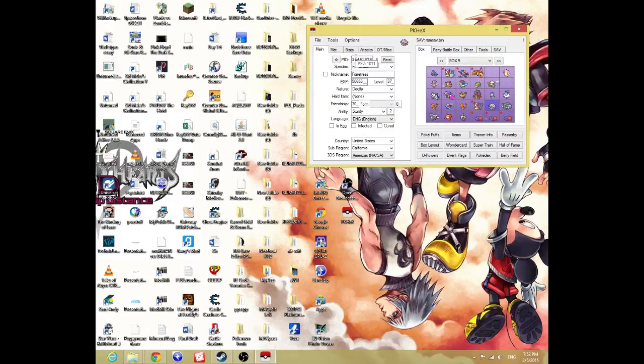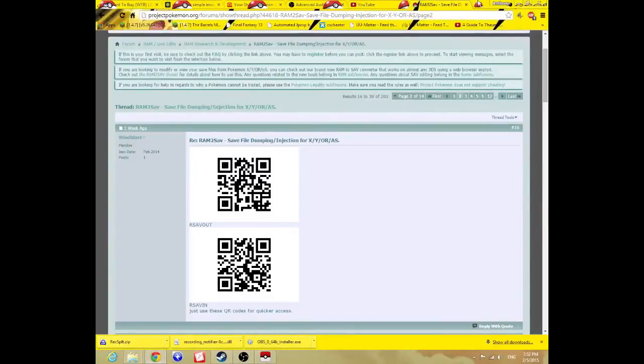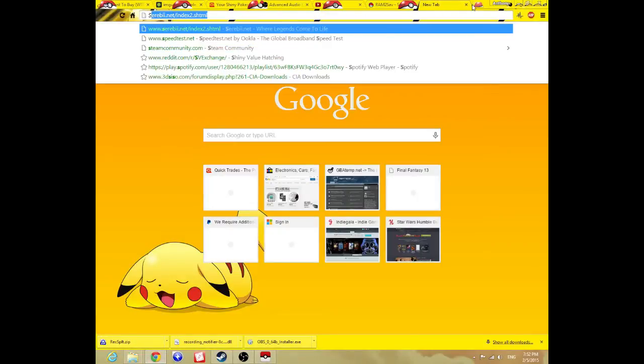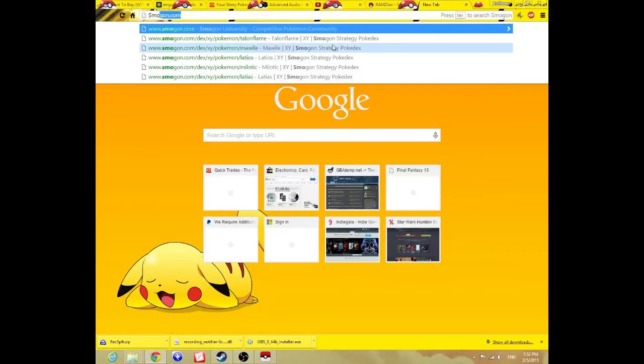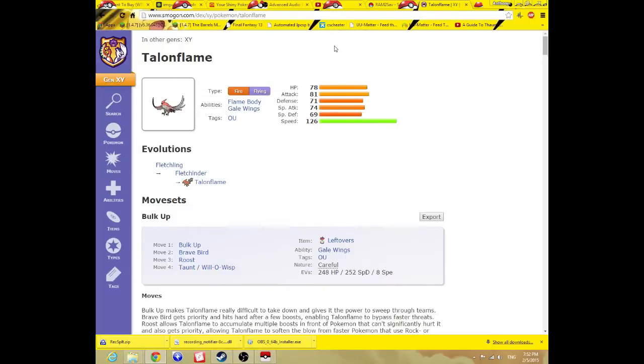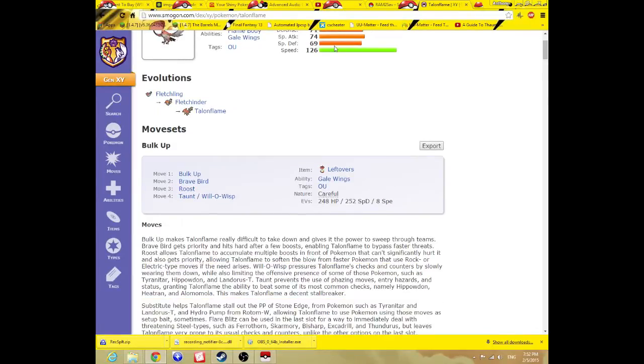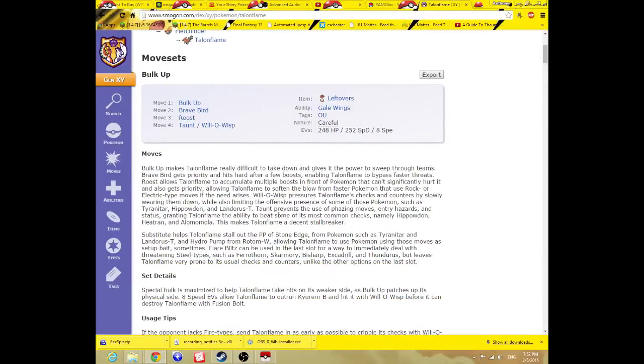What I would do is use something like a Fortress as a base, and then I will go either to Smogon or something like that. For example, let's just go with Smogon, and let's say I want to look up Talonflame for the heck of it. I already have one, but it's nice to have another one just for fun.